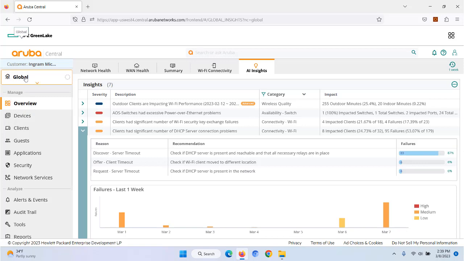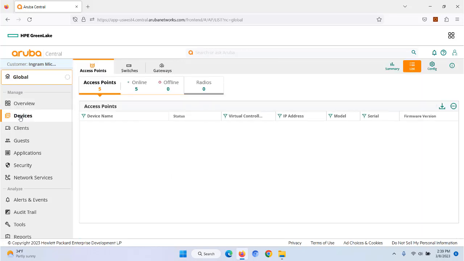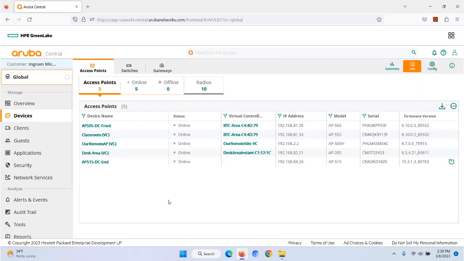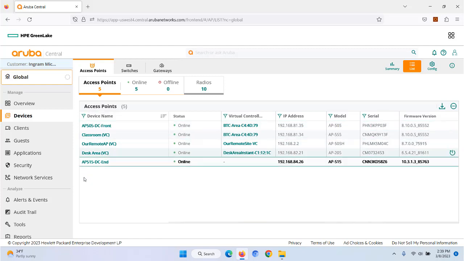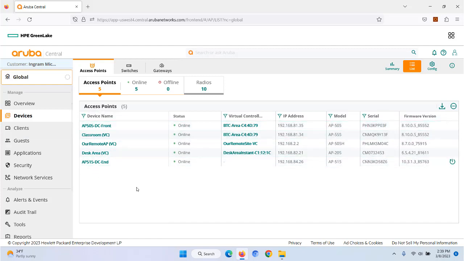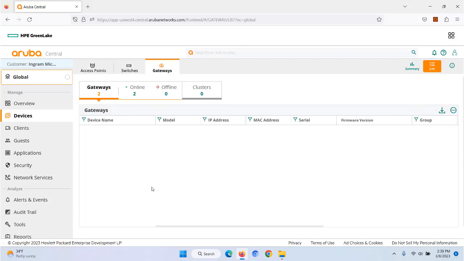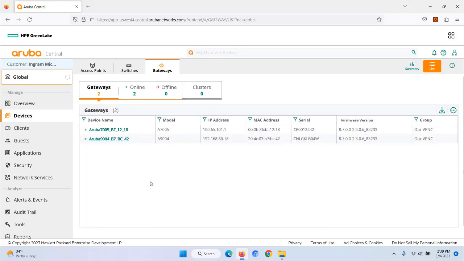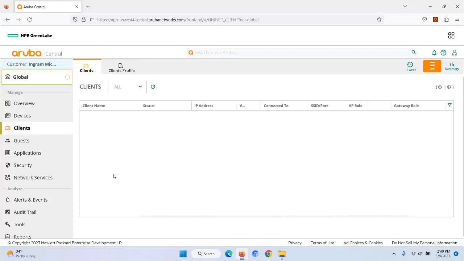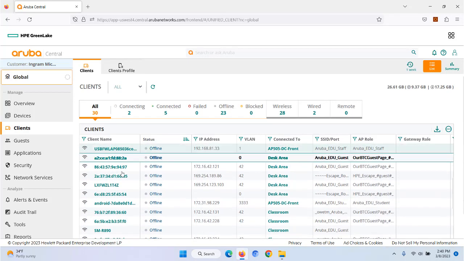So again, we're still at the global perspective. Let's go look at devices. We were here a little bit ago, but these are the different access points I have within my environment. Again, I can click on those and dig in to get more information. We could also look at the switches I have within our environment, such as this one switch here, as well as the gateways, and I'm using some gateways in a micro branch style configuration. I have the ability to look at those. We already talked about clients. You can see all the clients that are connected in our environment.